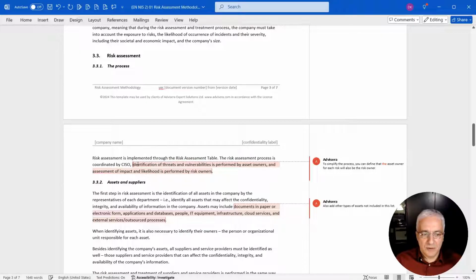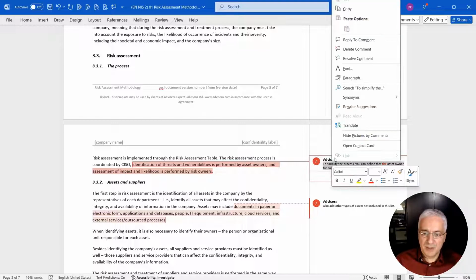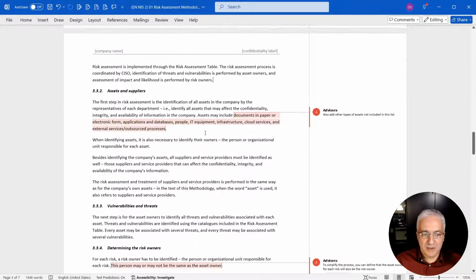And you also should define who is in charge of identifying threats and vulnerabilities, and the asset owners. Again, you have a suggestion here on who this might be and how you can actually change this. And once you read a comment, you can simply delete it, so that it does not get in the way. And this is how you go section by section and fill this out.